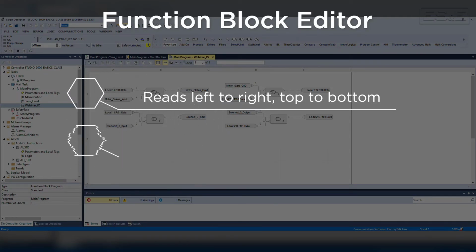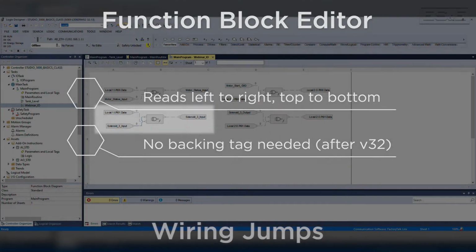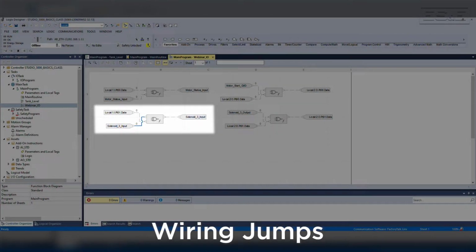Function block code is executed from left to right and from top to bottom, so placement of the instruction does matter. With the improvements made to the editor starting with version 32 in Logix Designer, there is now no backing tag needed for most of the instructions, which helps save memory. Also, the wire routing now shows jumps anytime a vertical line crosses a horizontal line.